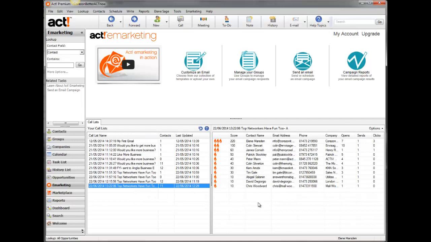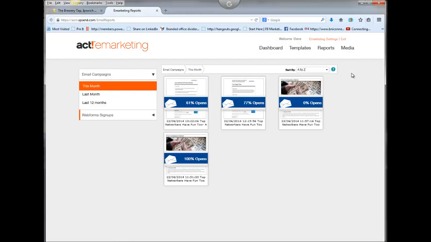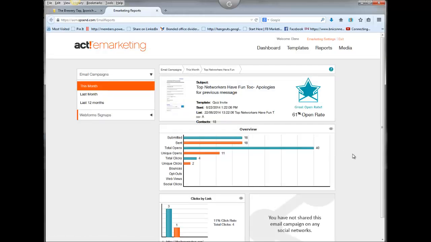Now if you want to look at the campaigns online, select this button here. This will access your account, and all of the campaigns will show for 12 months. But the one I'm interested in is this one here with 61% open rate. You get a graphical representation of total clicks and total opens.